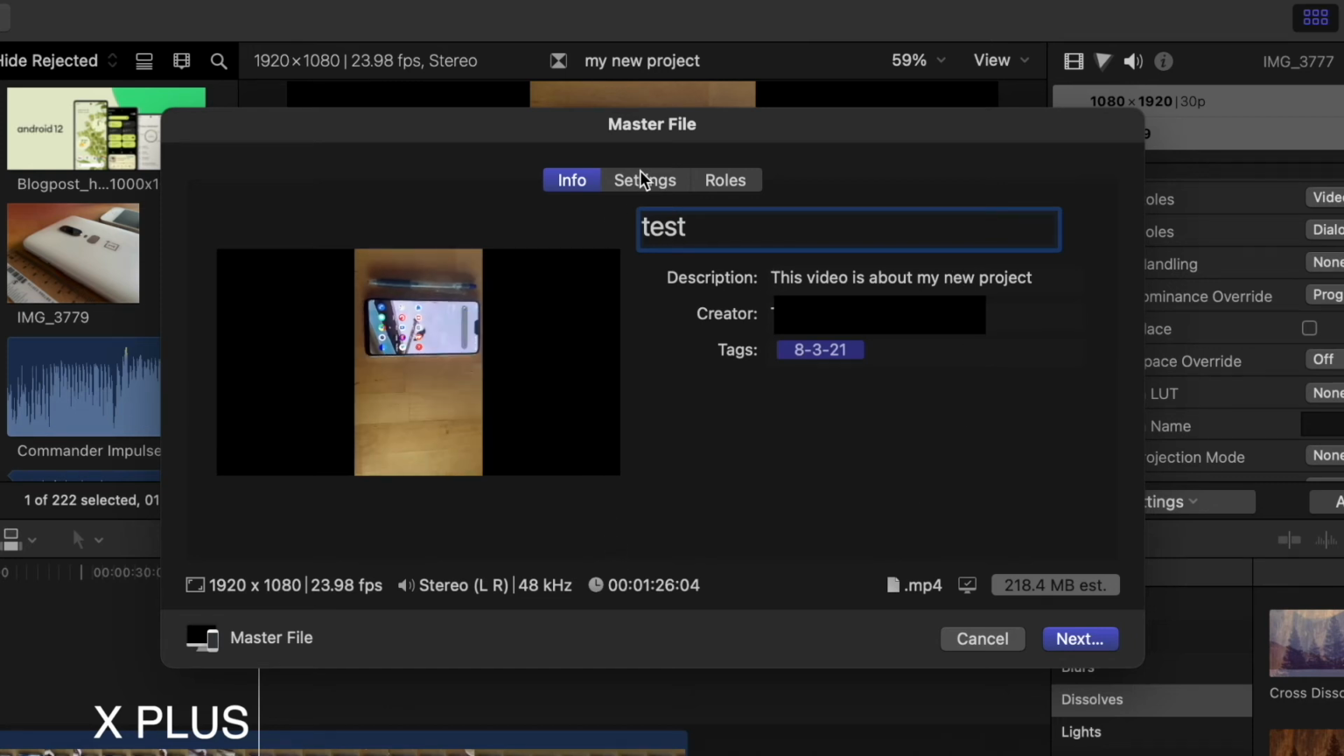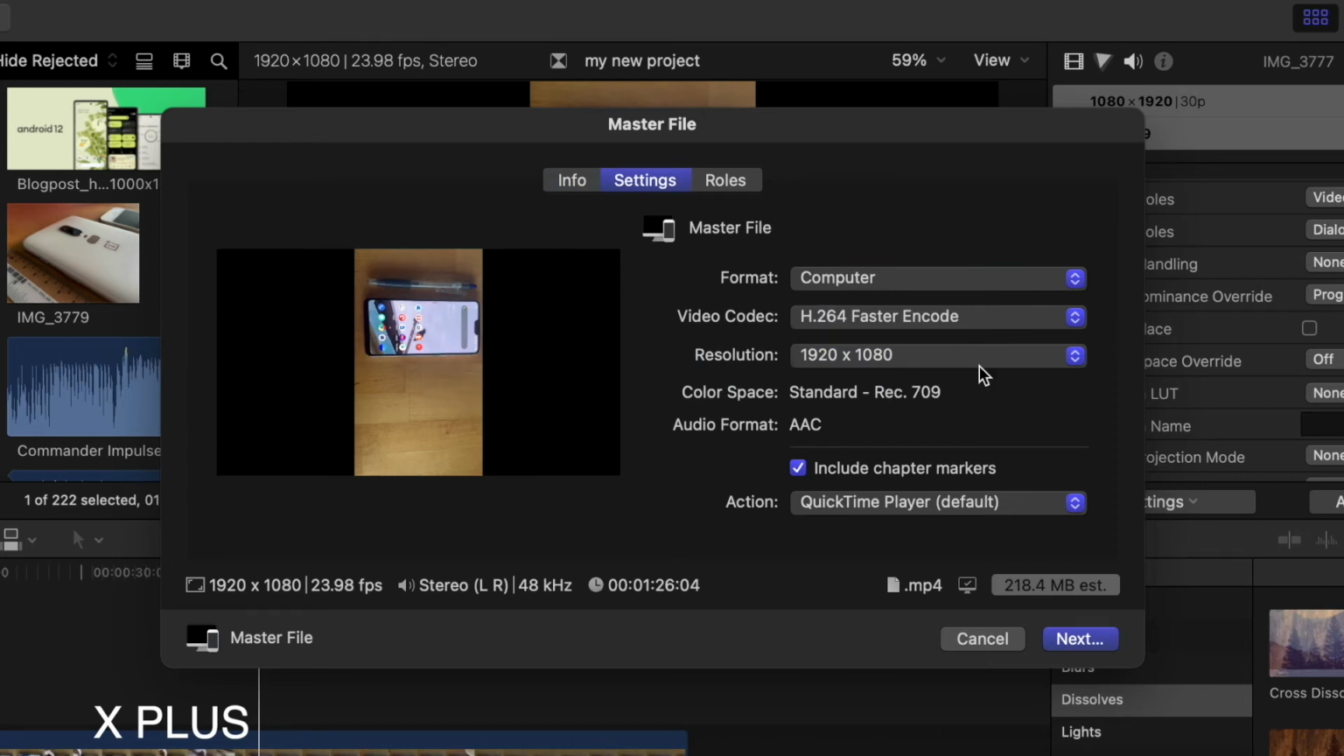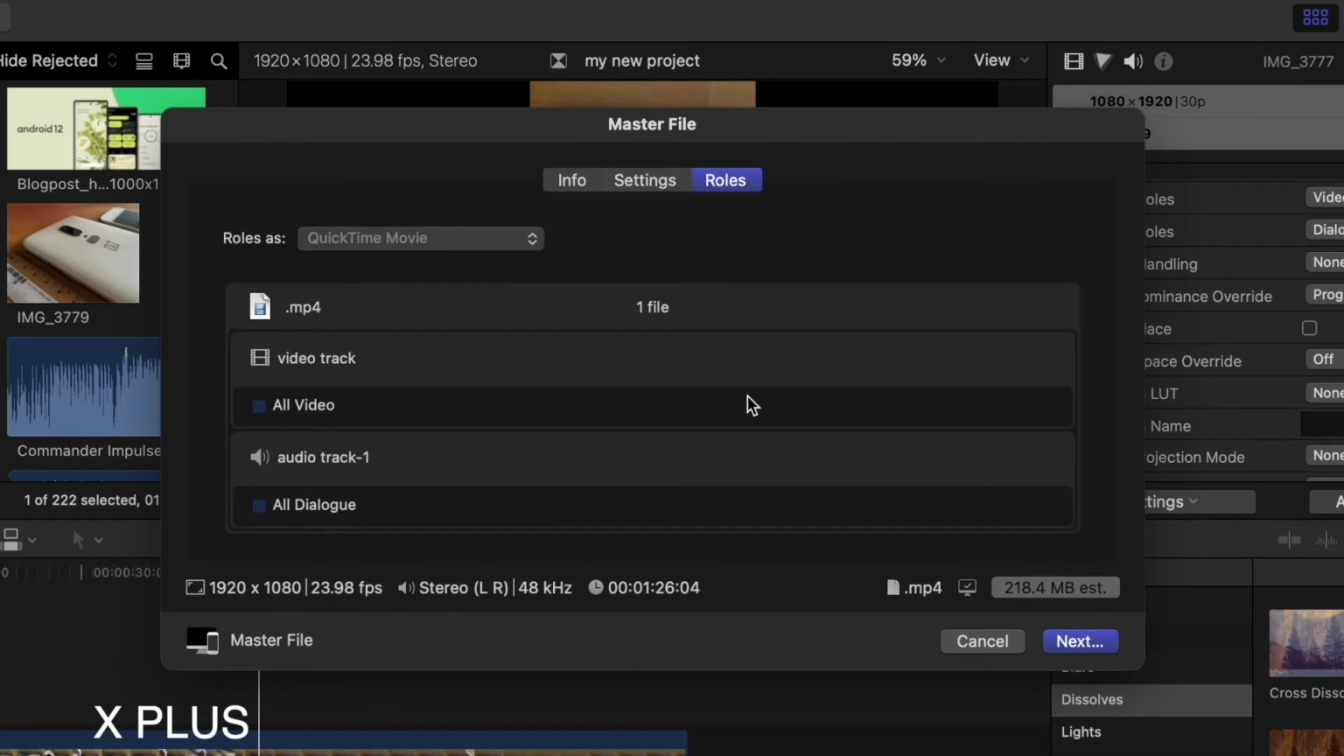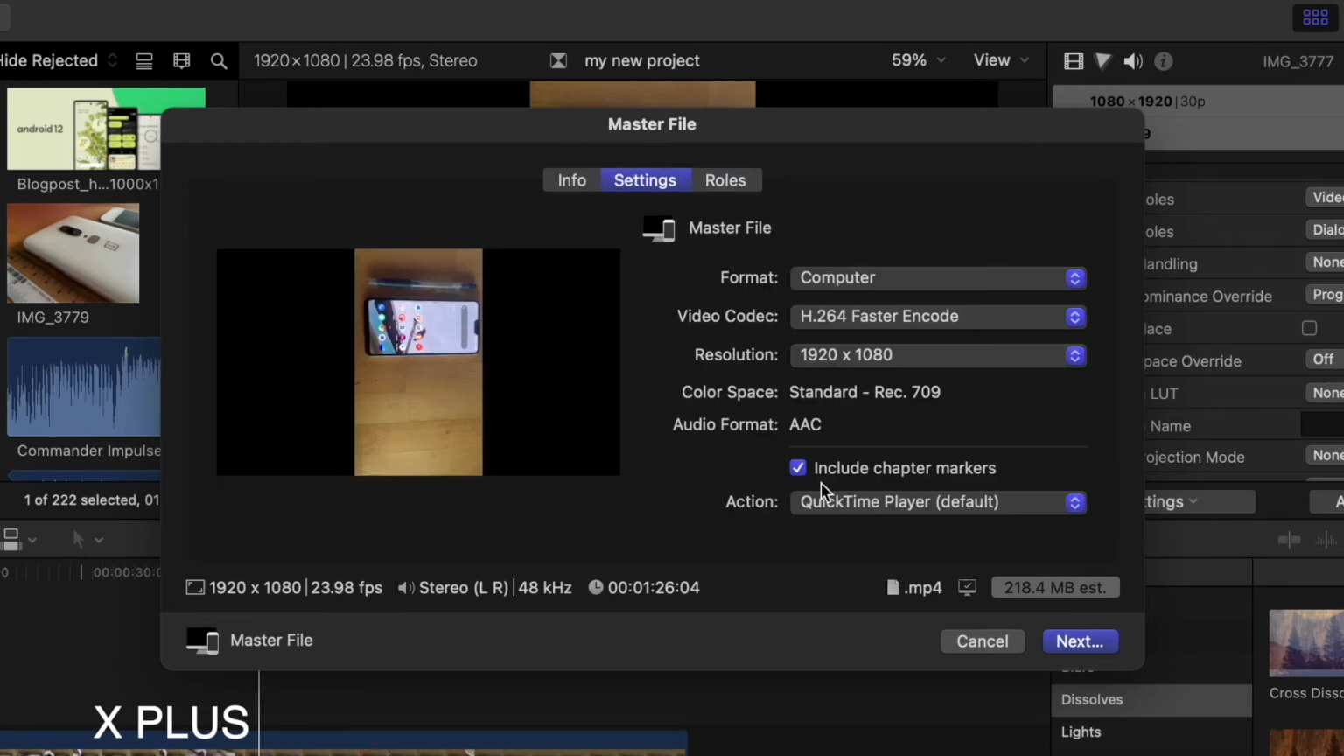Next, if you go to settings, you can see these specs which you could change accordingly to what your project needs. There are also roles which you can change accordingly. Over here, you'll see that it is MP4, so it will export as MP4 and about this file size. When you click next, you'll select where you want to export your video, and your video will be exported to that place or directory on your computer.